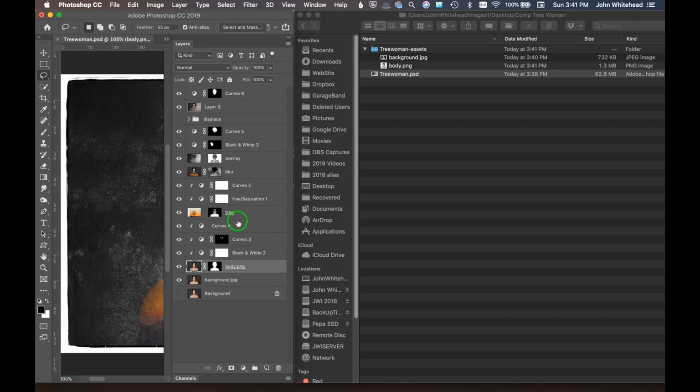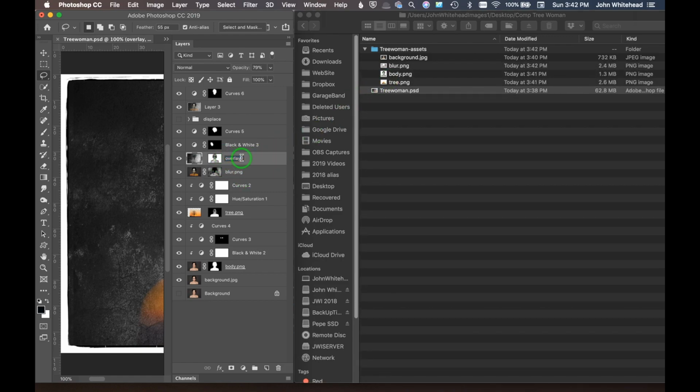I can come up here to the tree. I'm going to save that as a PNG. So I'm going to .png that file. And just like that, it's creating those folders. So every image that I have here, I can save it as a certain type of file, and it's automatically going to create the file over in the assets folder of this image or comp that I've created. So we'll change this to PNG as well.